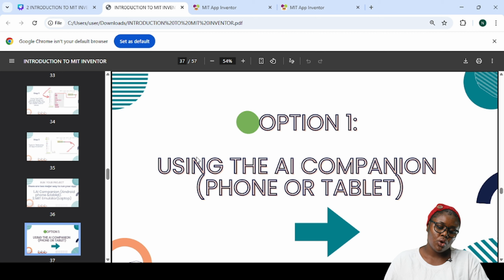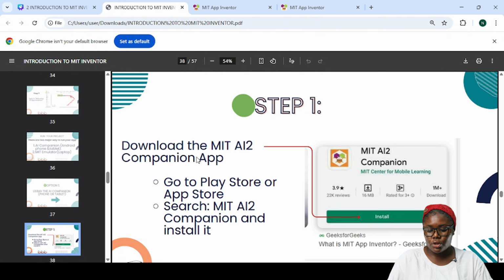Now, option 1, using the AI companion. Now I'm going to show you the steps by which you can get your AI companion, how you can access it, and then how you can run your project. So let's continue. Step 1, you download the MIT AI2 companion app. You go to Play Store or App Store, then search for MIT AI2 Companion and install it. This image right here is what it looks like.